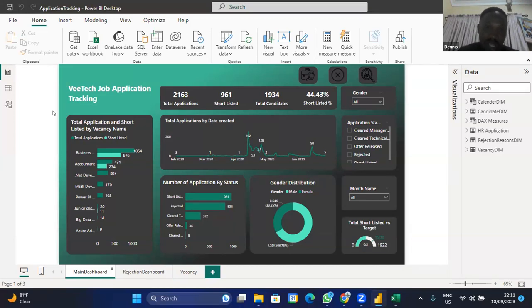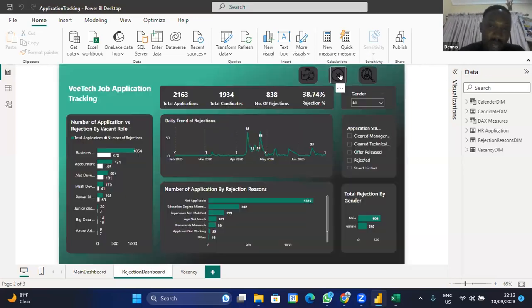There were three different dashboards. They were linked by these, I'll call them bookmarks. You understand? If I hold the control key and click on any of them, it will switch to another dashboard, which is the rejection dashboard, as you can see. This is the rejection dashboard. Sorry, one thing. Let me go back to the table view.